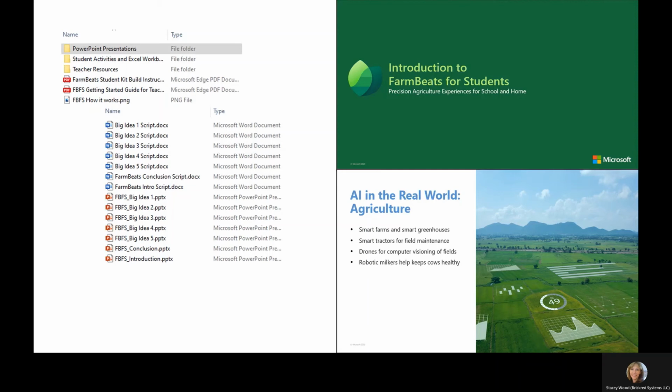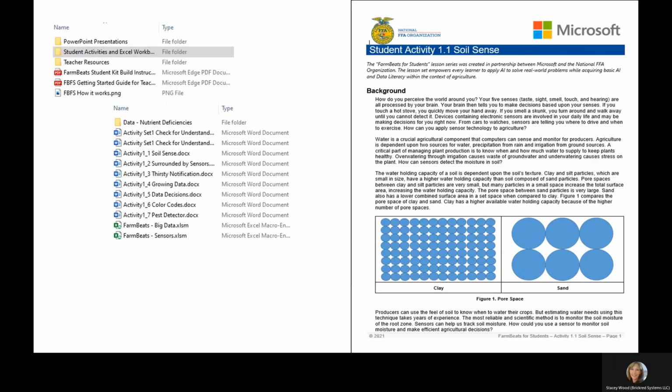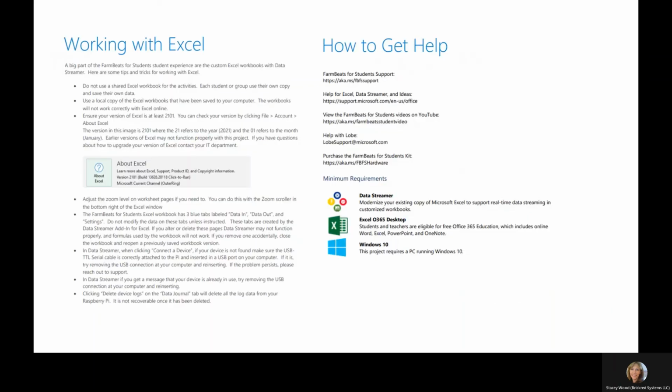Big Idea 5 covers the societal impact of AI. You can teach this as a lesson of its own, or you can include pieces of it as you go along. Next, the student activities. Lesson 1 has 7 of them. Review the activities to see how it fits into the day-by-day timeline. You want to make sure the links and the tech you'll use work in your classroom. If you haven't used Excel's Data Streamer, Ideas, or the Lobe application, you'll also want to familiarize yourself with those. The end of the Getting Started Guide for Teachers has tips for working with Excel and information on how to get help.